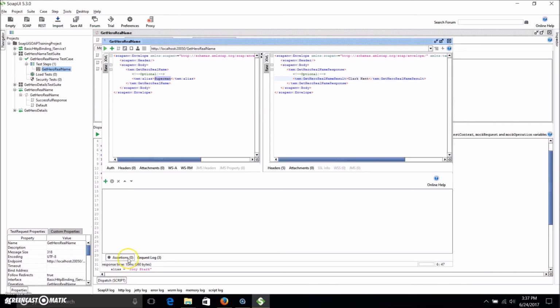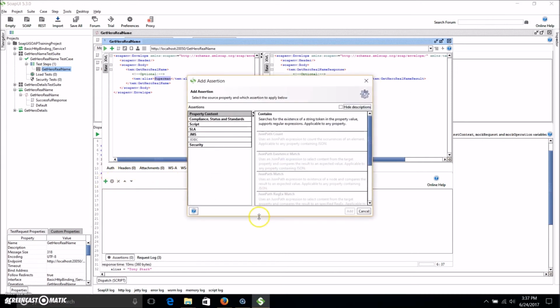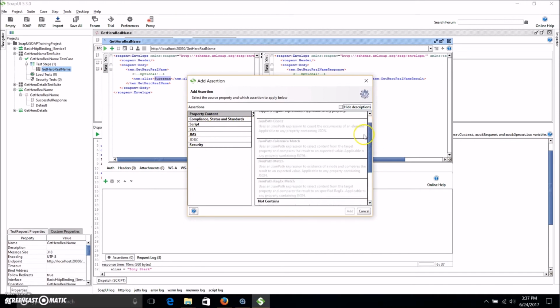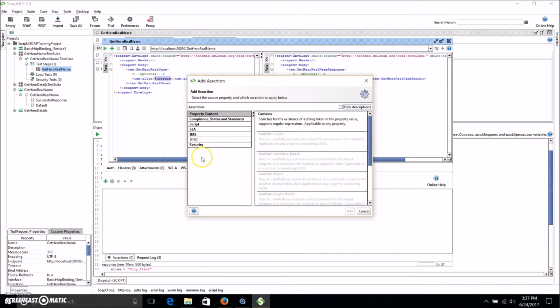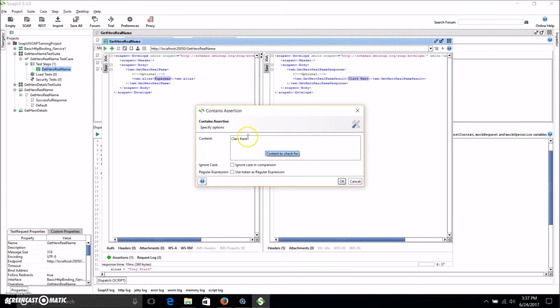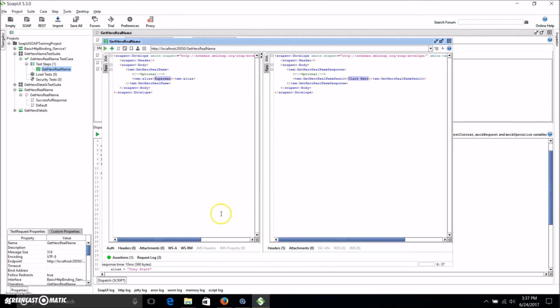Of course, then you get into assertions. Assertions is where you can actually set those tests up. So for an example, a real easy example, it comes with some predefined assertions. If we go into contains, we're going to say we want it to contain Clark Kent. So when we run that, you can see it's green.